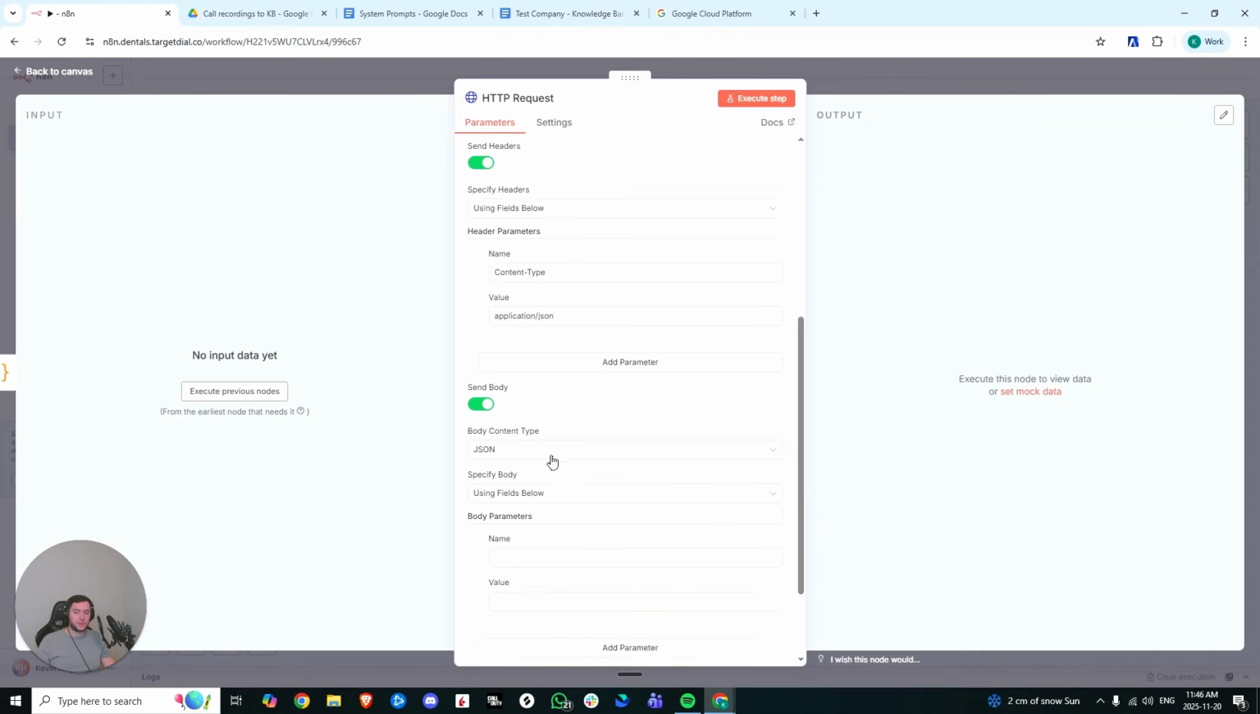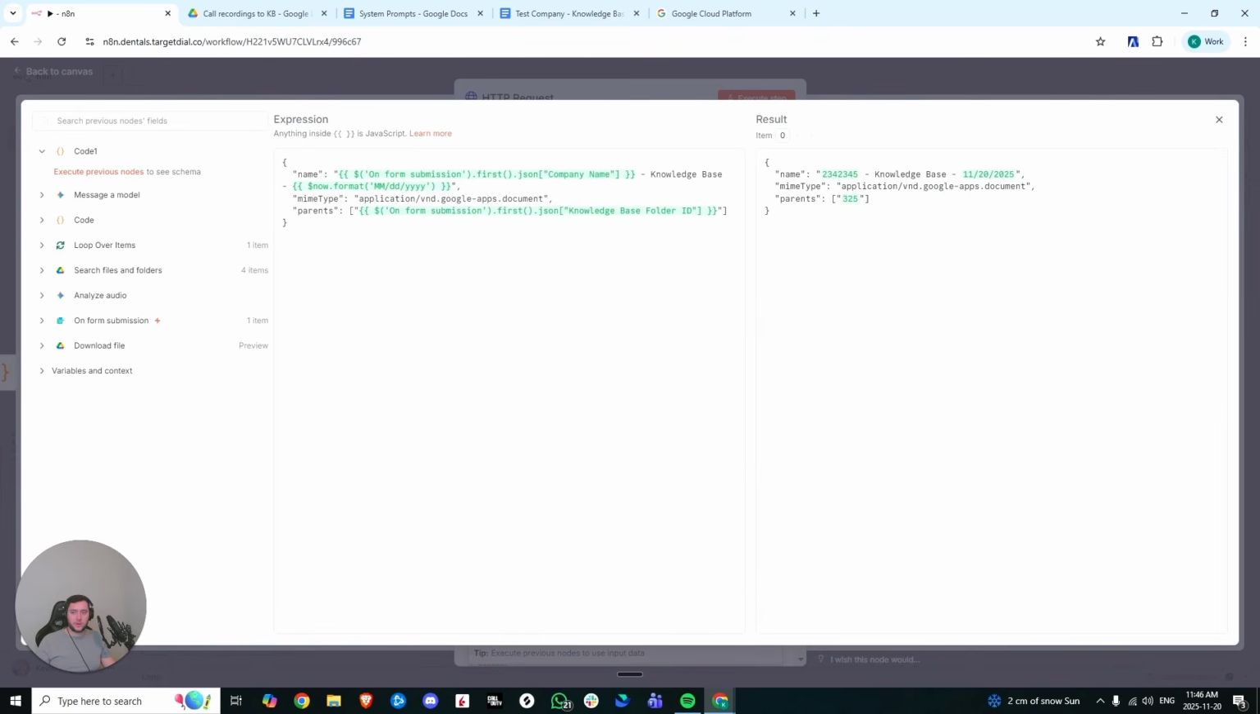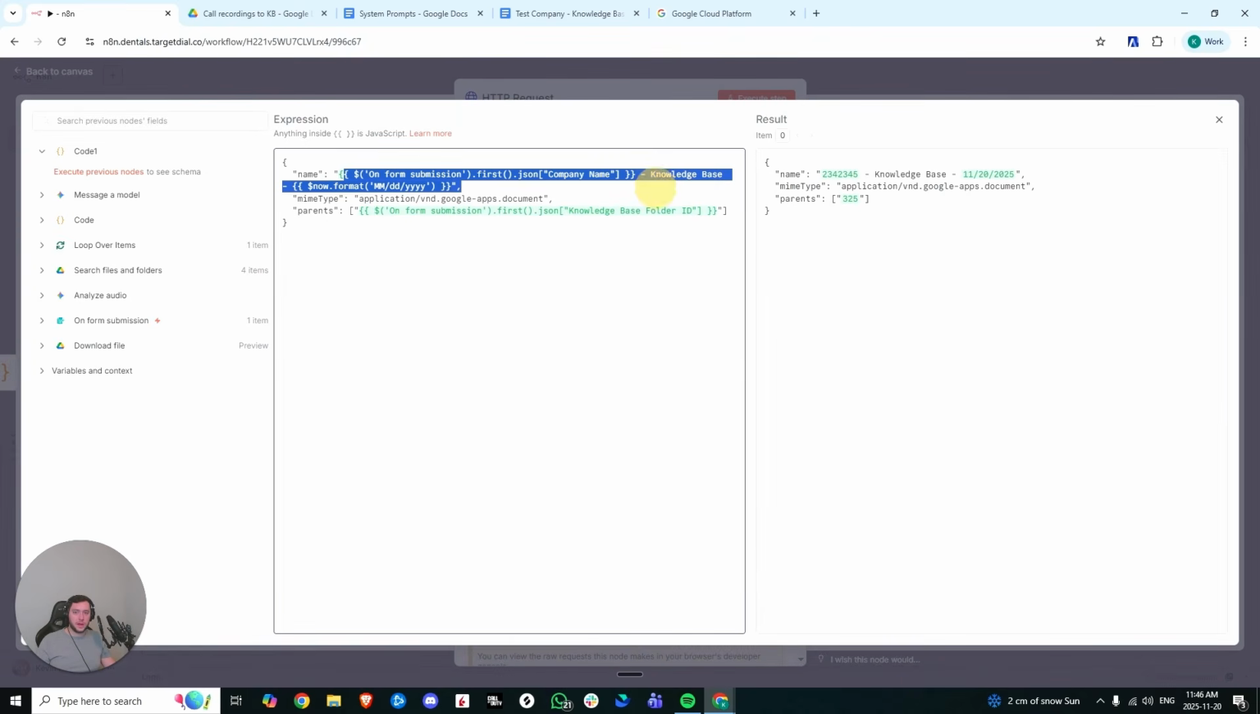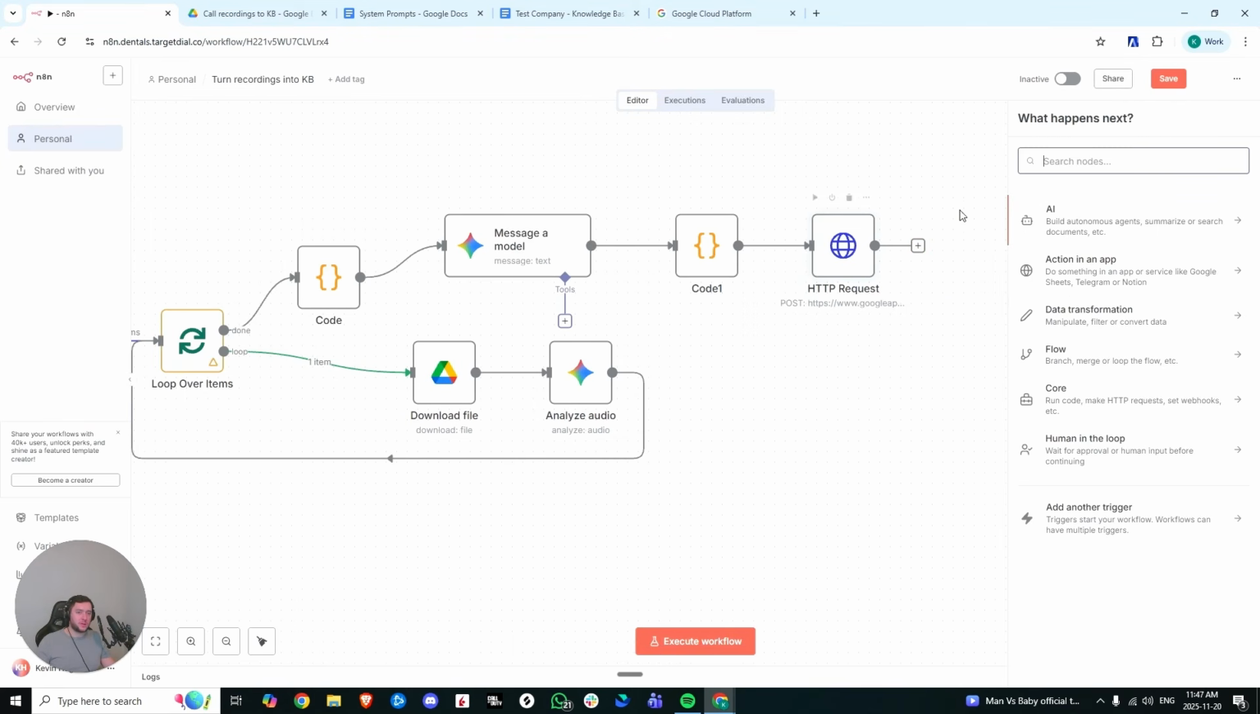Then we will be sending a body. We want to use JSON. And once again, all of this will be shared, but really it's the company name, the knowledge base, and then today's date with the parent folder ID, which is the knowledge base folder ID, where that will be stored. Awesome. And then the last step that we need is just to add that knowledge base info in.